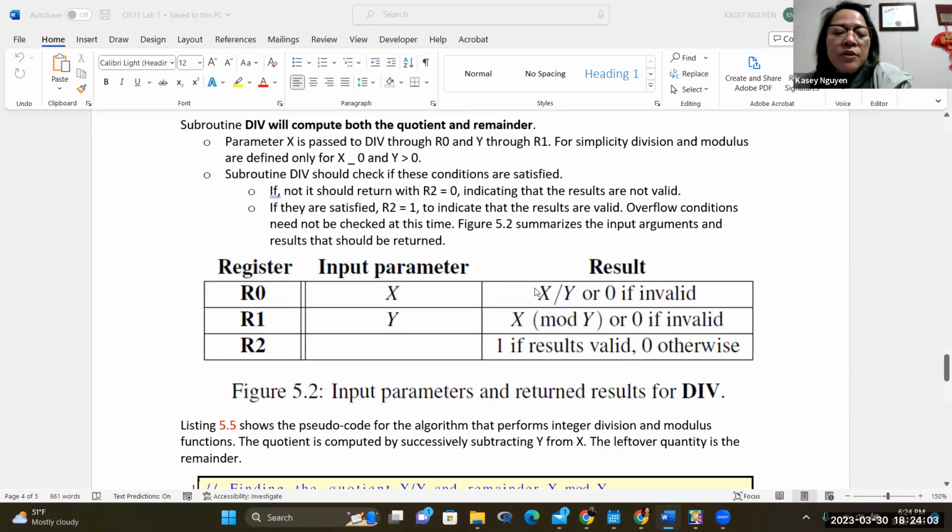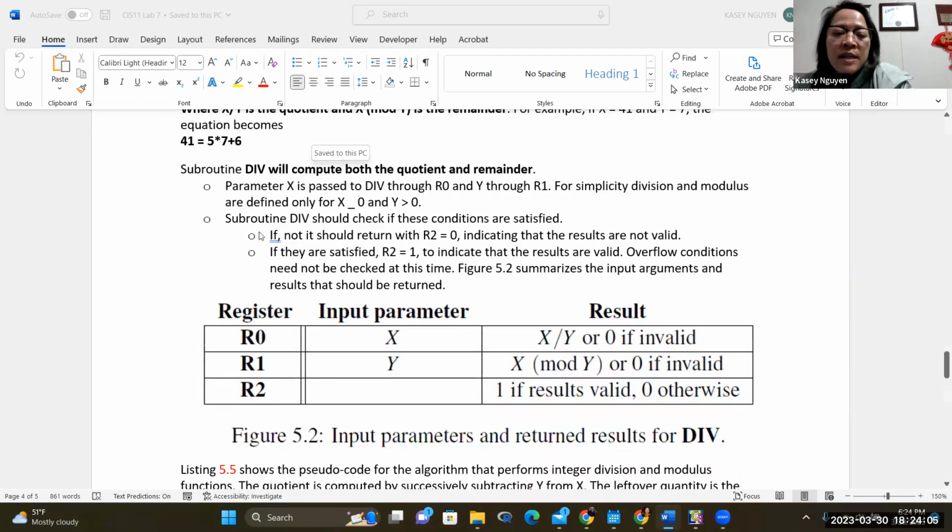Okay. So the way that we design for the division is that the X parameter is passed to the div function or subroutine through register 0. You saw this example earlier, right? And the Y is through register 1. So X can be 0, but Y has to be greater than 0, or if it's negative, it has to be positive, as with sign extended.